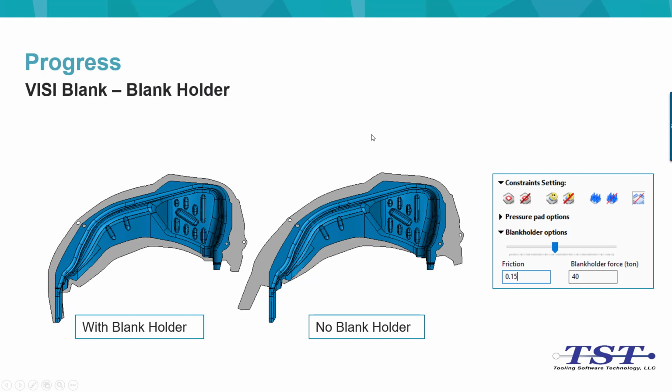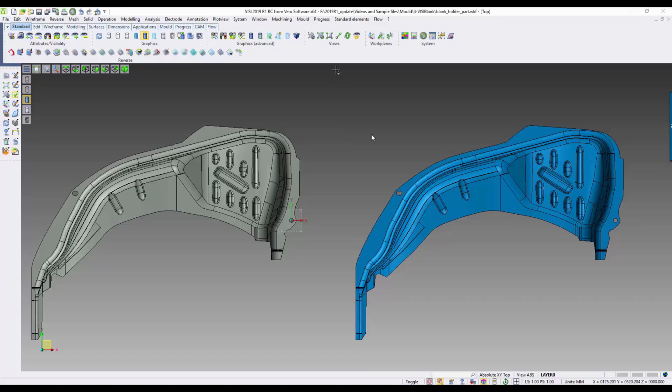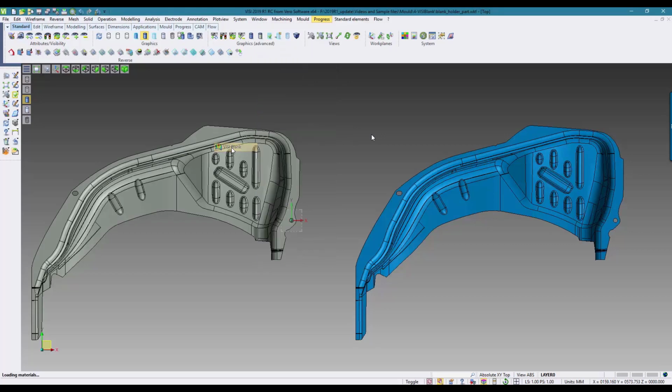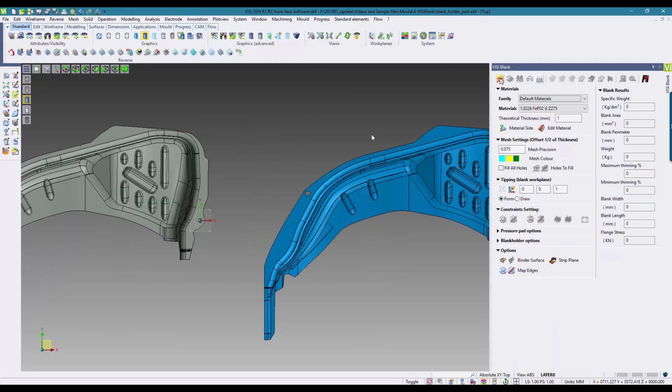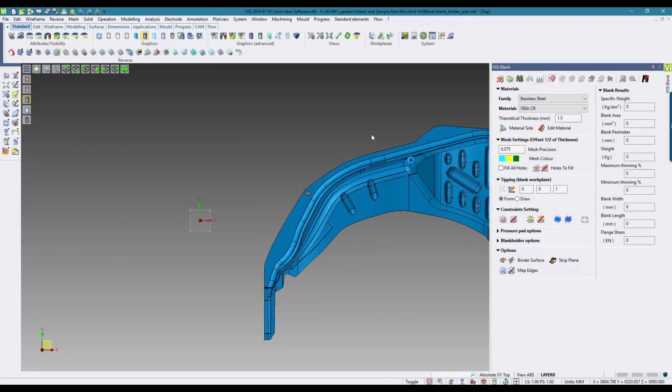So next we're going to go over the blank holder force. Within blank holder force, we can constrain to simulate the effects of a uniform distributed blank holder force. Just like with our last example, we're going to go into Visi Blank. We're going to create one without the blank holder force and one with the blank holder force. To enable blank holder force under the blank work plane, we want to draw.